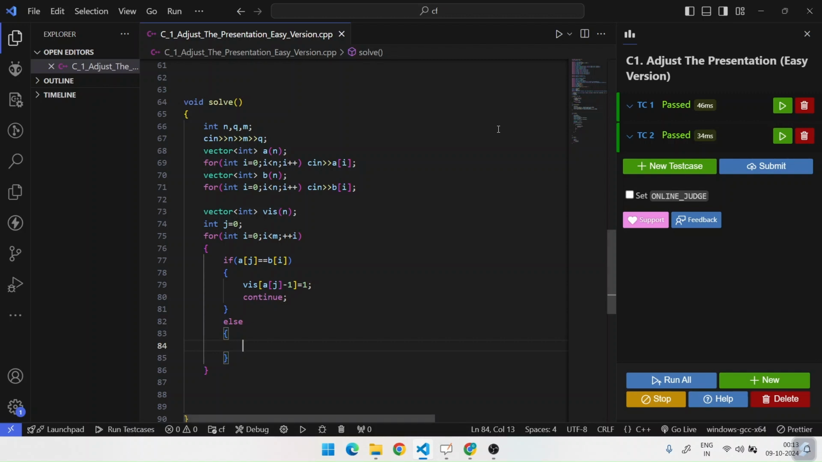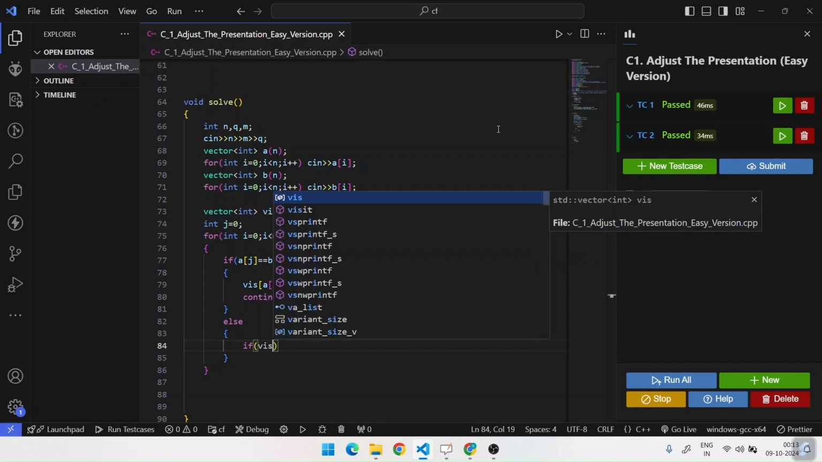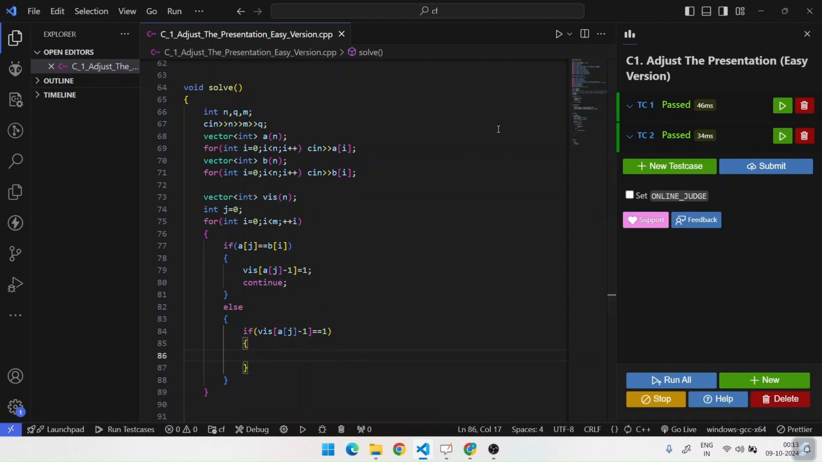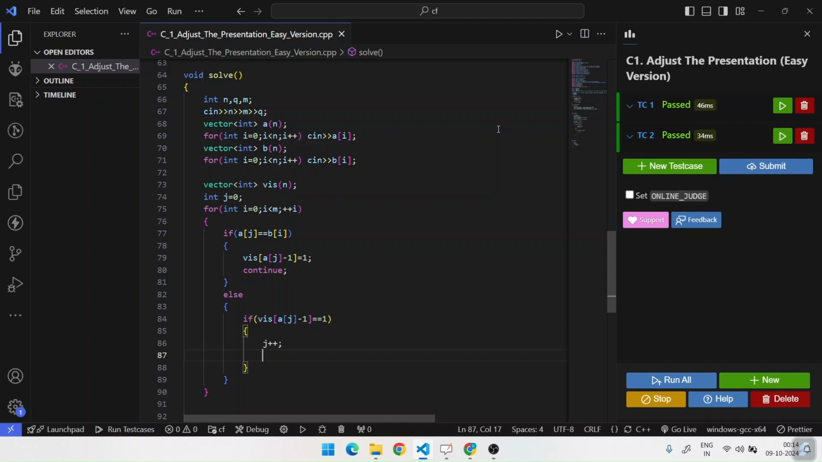If they're not equal, then in the first case, if a of j minus 1 equals 1, then do j plus plus, and do i minus minus, to again check for b of i.